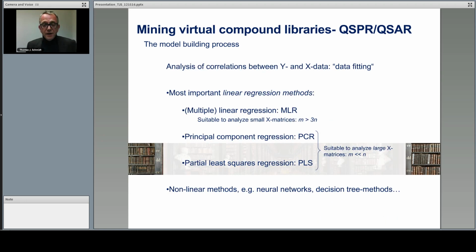Now, enough theory, I think. This was a lot of theory actually, and I will now go with you, or try with you, to show you how to construct a very simple QSAR model with a very simple data set.